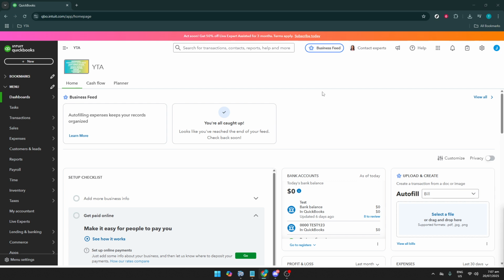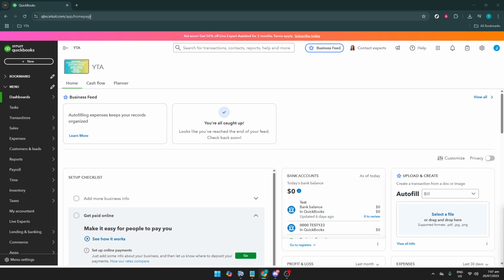First, you'll want to navigate to QuickBooks. Open your preferred web browser, type in the URL qbo.intuit.com, and hit enter. Once the home page loads, ensure you're logged into your account. If you're not already logged in, enter your credentials to access your dashboard.